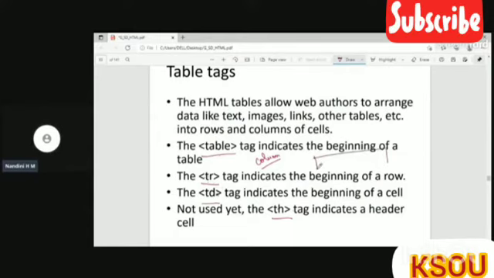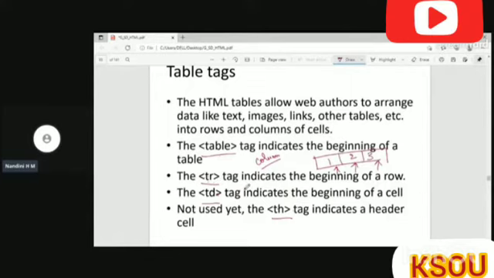This is a row. I have three data elements, right? So these three data indicate three columns. So here in HTML, we don't have a column tag. This data indicates the number of columns in a table.